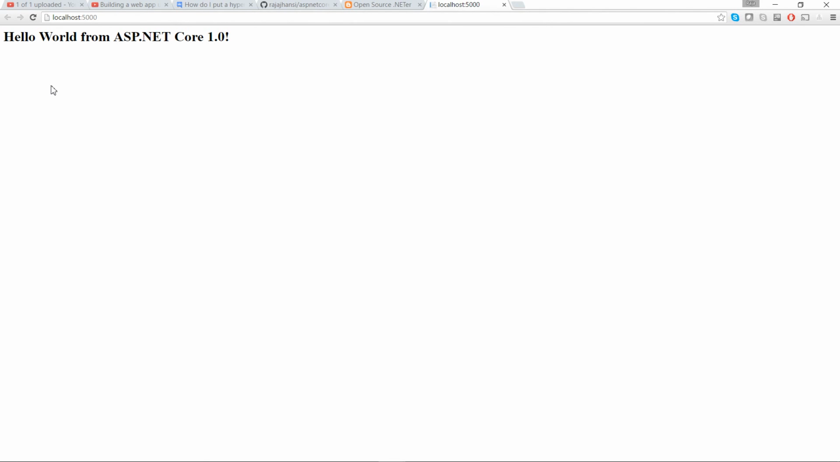Okay, why are we getting Hello World from ASP.NET Core 1.0? Remember, this index.html is a static file. So unless we ask for it explicitly, it's going to fall back to the ASP.NET MVC map route, and map route is going to look for a controller and an action. Since we didn't provide a controller and an action, it's going to fall back to the home controller and index method, which is returning this string.